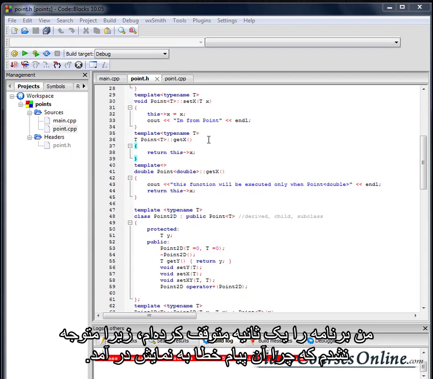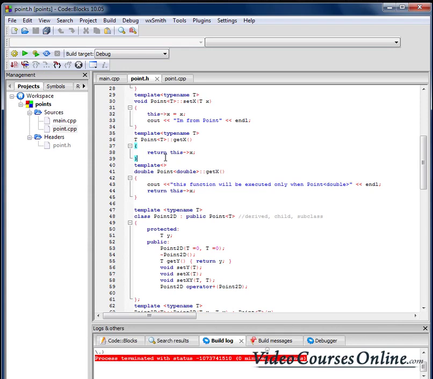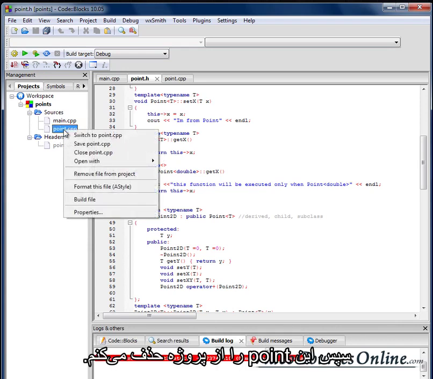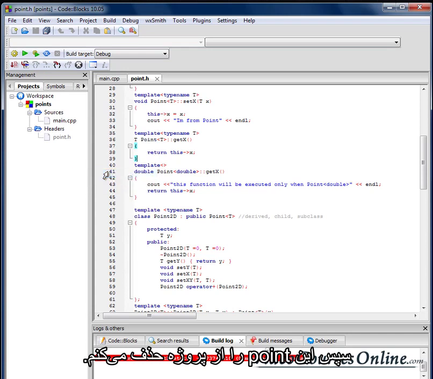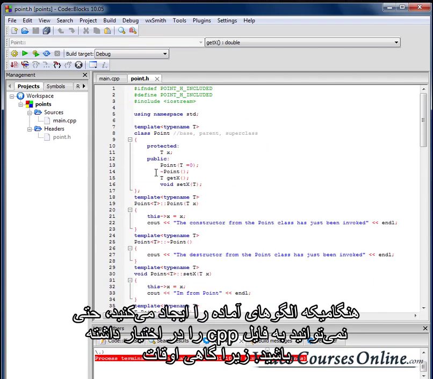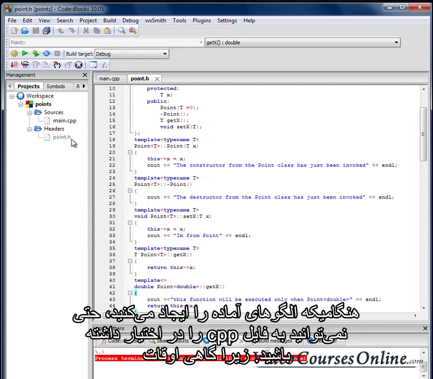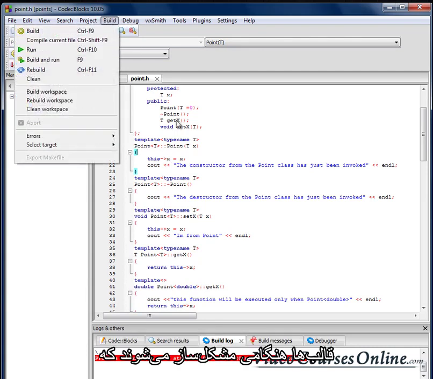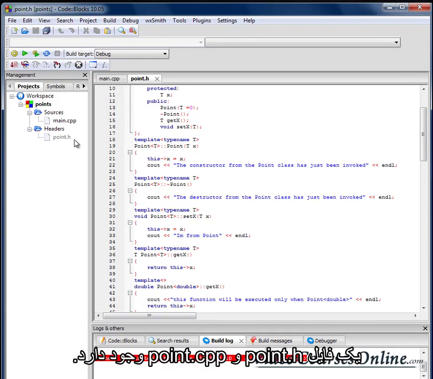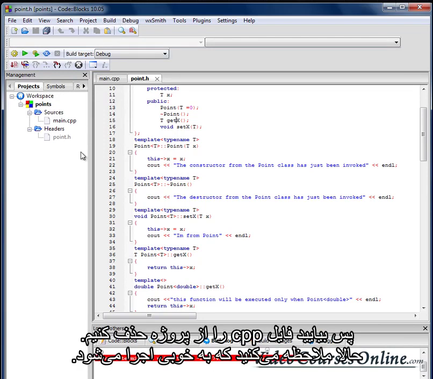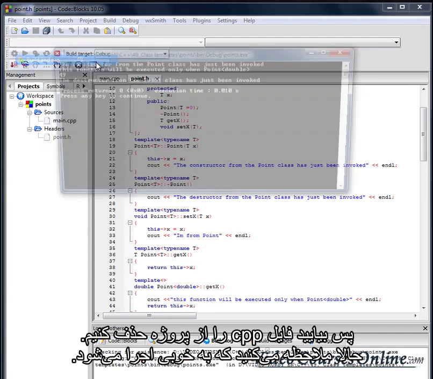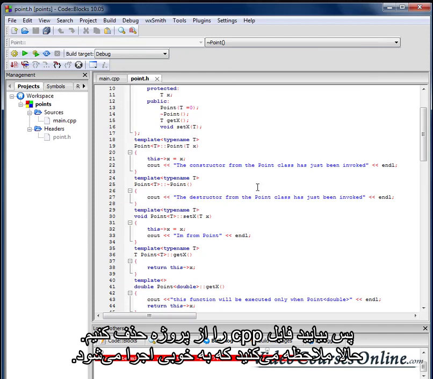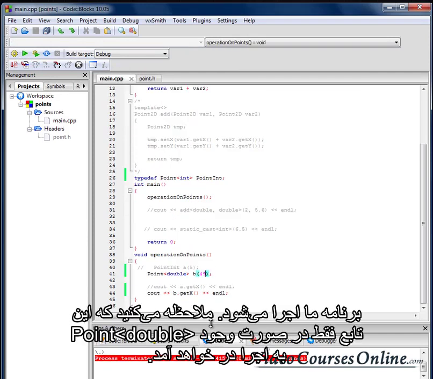I stopped the program for a second because I was a bit confused why that error was here, and then I just removed point.cpp from the project. It looks like when you are creating templates, you can't even have the CPP file because it's compiling sometimes two times something when there are templates. Templates are making some problems when there are point.h and point.cpp. So let's just remove the CPP from the project, and now as you can see, this is running well, right?